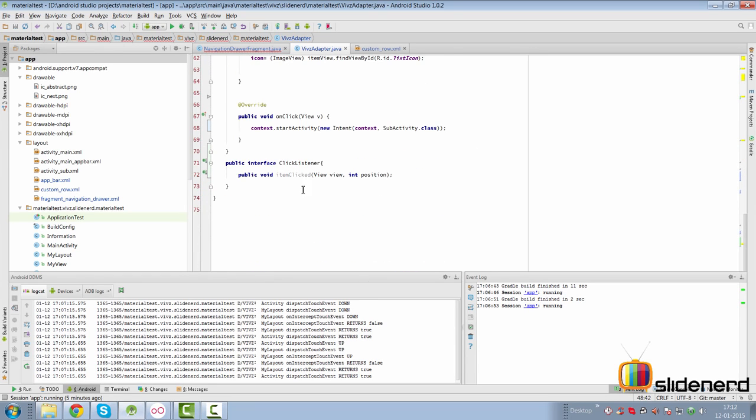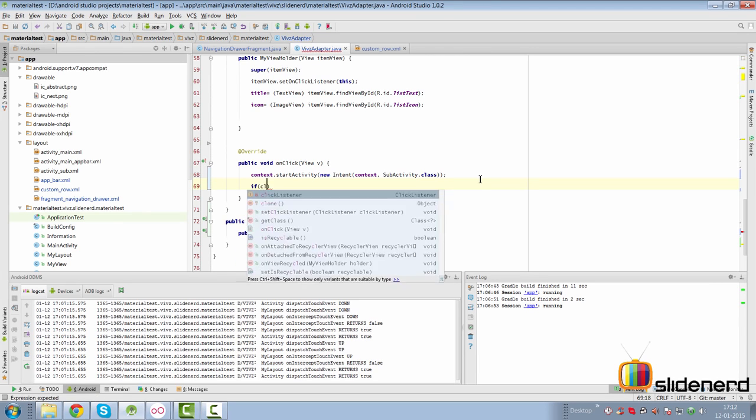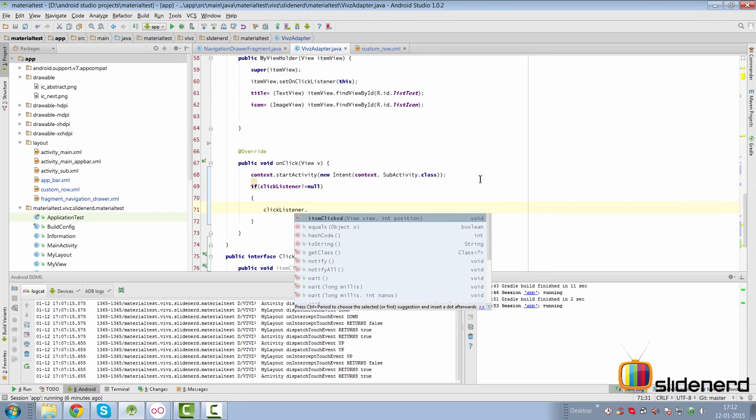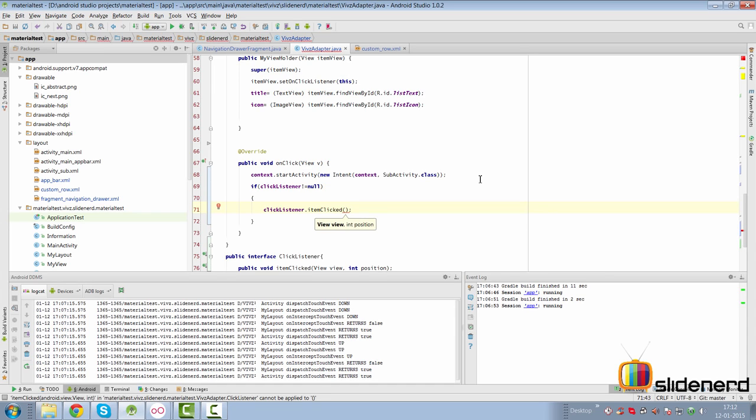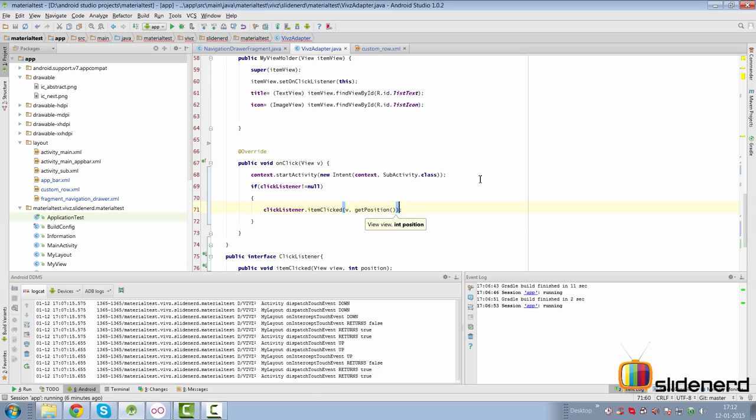So here at the bottom, we can directly call that method inside our onClick method over here. Now we need to check if we actually called that method. It's possible that you did not call that method at all. In that case, the variable will be null here. So we first do a null check, simply say if click listener not equals to null, then we trigger the appropriate call by saying click listener dot item clicked, and now we can pass the view, which is v in our case, and the position can be simply retrieved by calling get position over here.